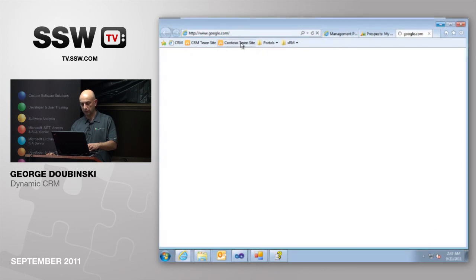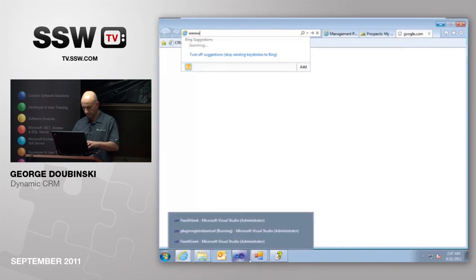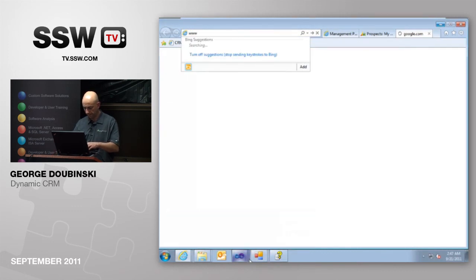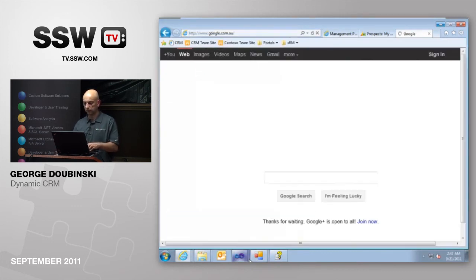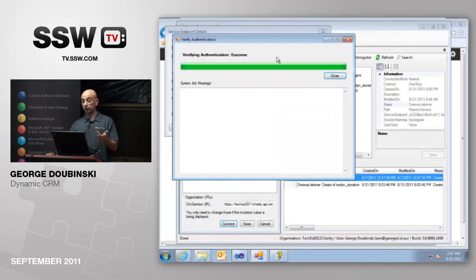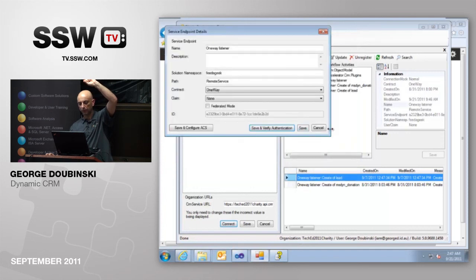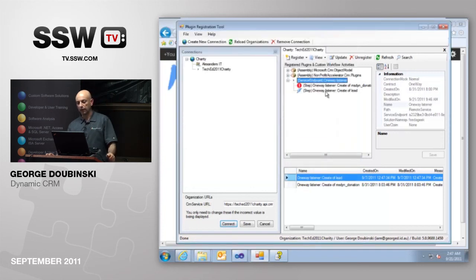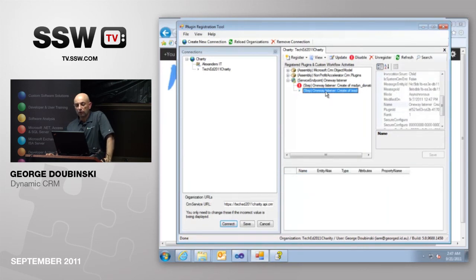Okay, so it's actually verified. It verified that my Service Bus endpoint now can accept messages from Azure. Okay, it's fine. Now, the next thing I do, I register an endpoint for a specific message.